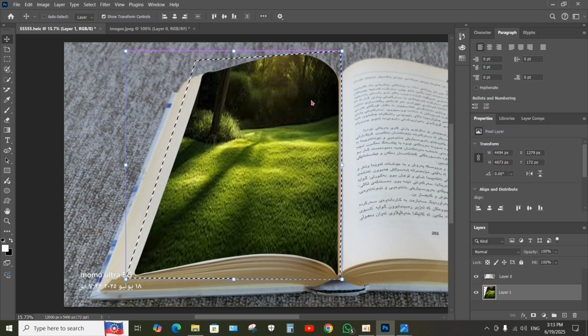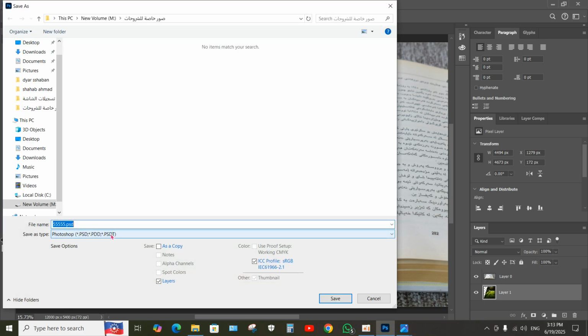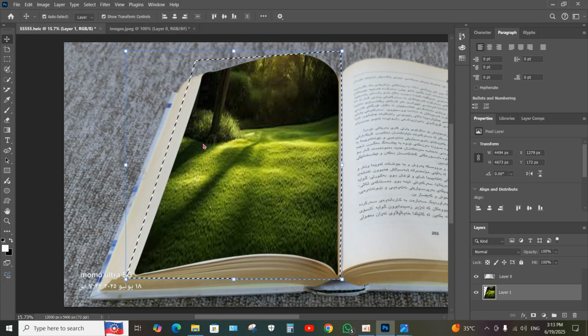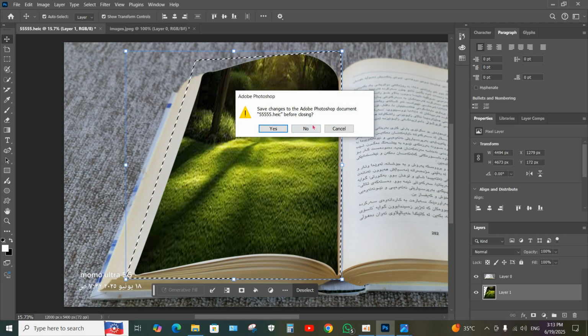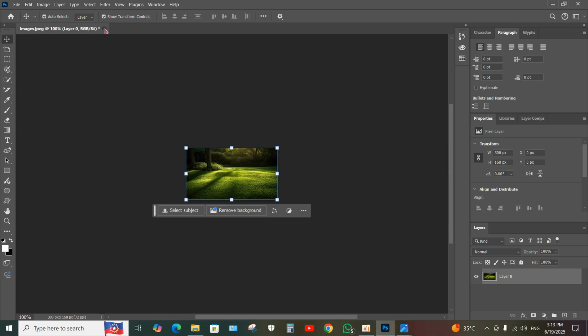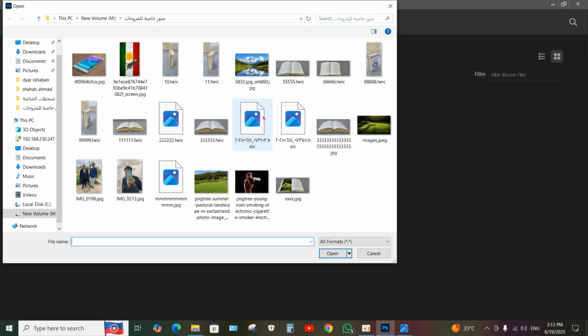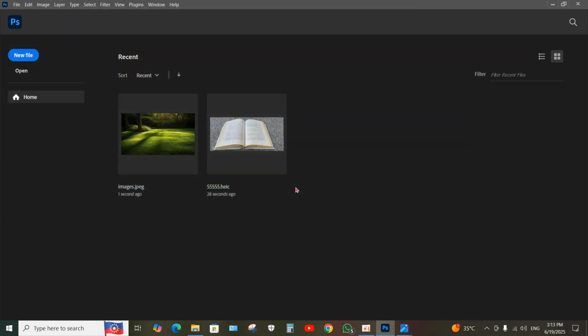Save this project as JPG in any folder you want. I just saved it last time, because you just need to click save. When you have saved, just go back and close the window. So turn to opening again and get your saved project or your saved photo.